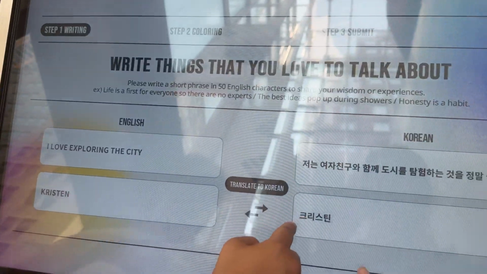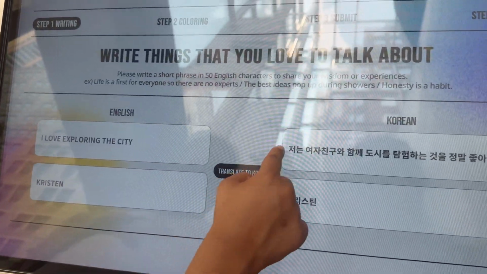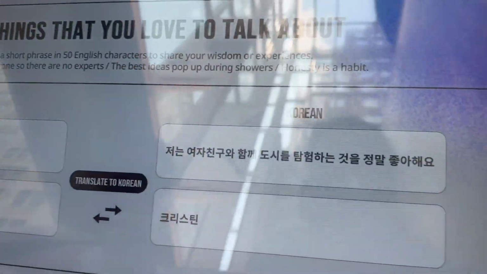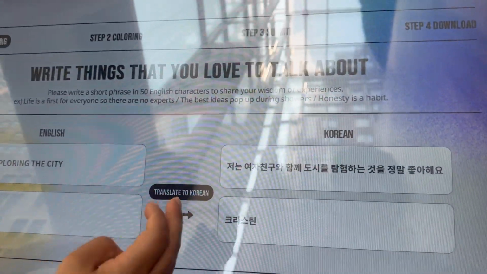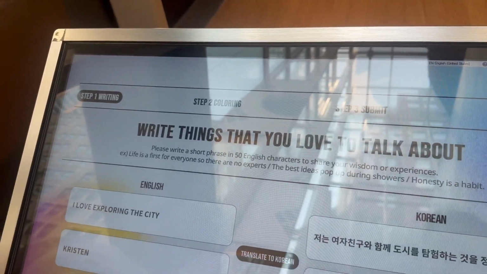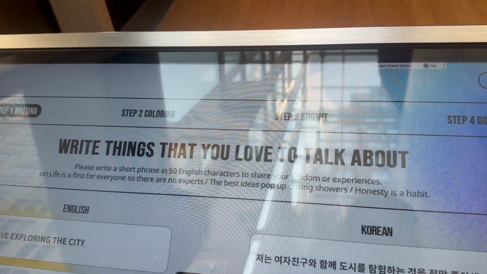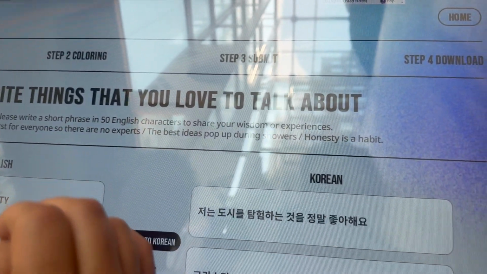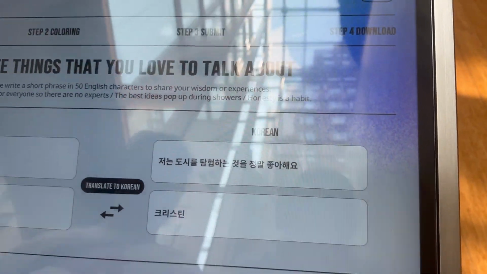Okay, that's her name. There's how my name looks. Awesome. Look. Okay. There's my sentence. I love exploring the city. Okay. It's supposed to say, with my girl. Why doesn't it say submit? Step 4, download. Okay, next.